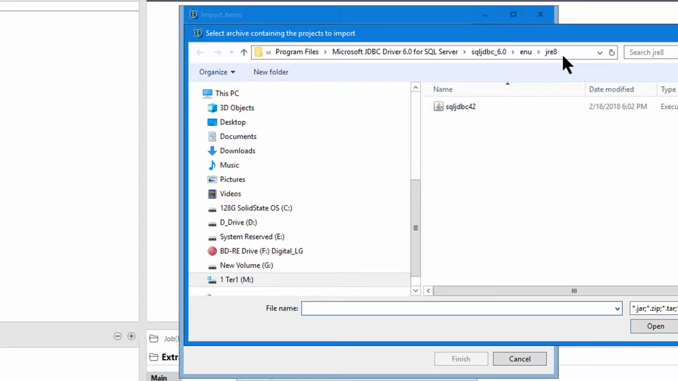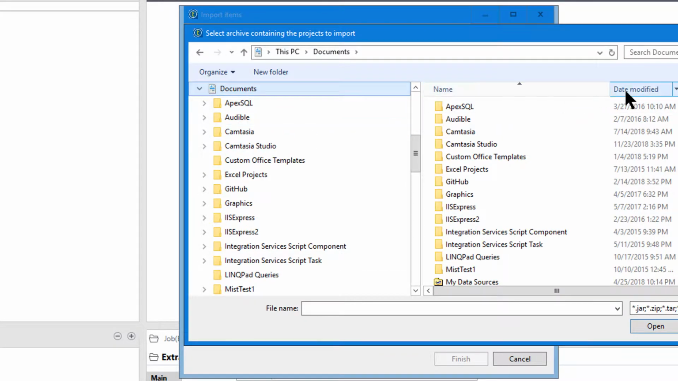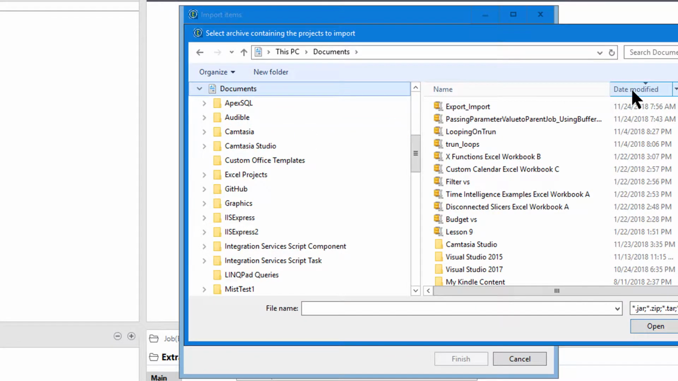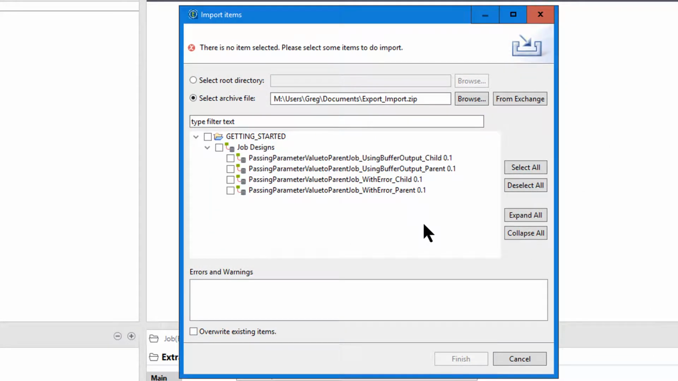It brings up a path that is not where they are. But I know where they are. They're in my documents folder. So you'll be able to sort by date modified. And there it is, export import. Okay, so I open that, and what I get here is which ones do I want to bring in? I want to bring them all in.